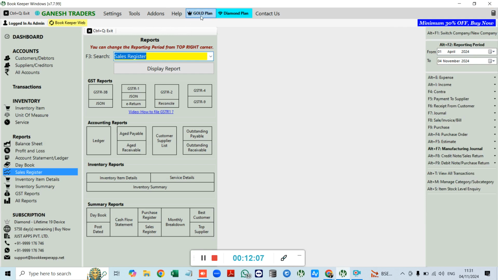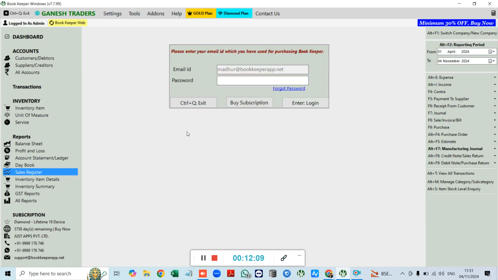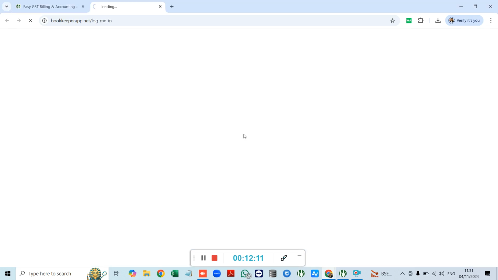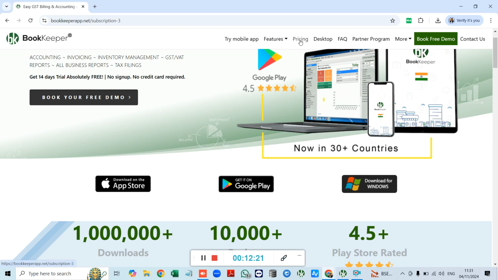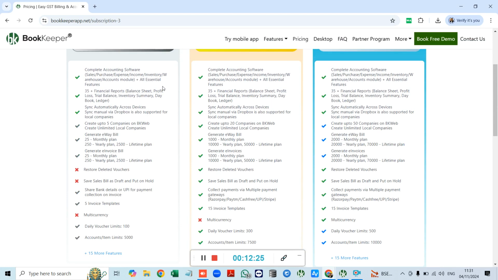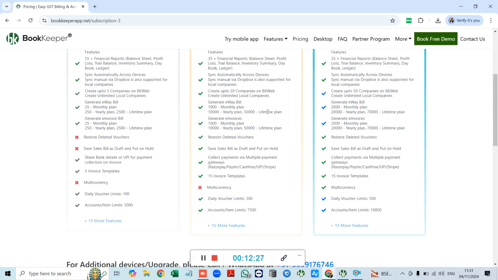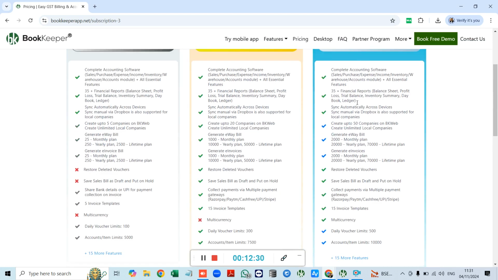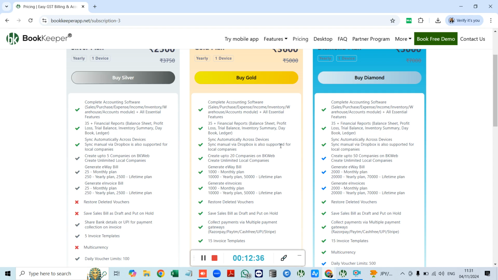Now, just to see the comparison between all the plans, you can go to the settings option, then subscription login, and then click on the buy subscription option. This option will redirect you to our website, and here you can simply go to the pricing section just to see the comparison between all the plans. As you click on the pricing page, you can see all the plans available and a comparison between all the plans. So whatever features are needed by you, you can simply select them, and based on your requirement, you can choose the right plan for you.